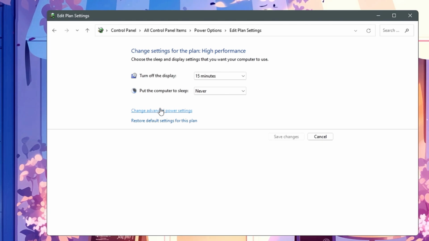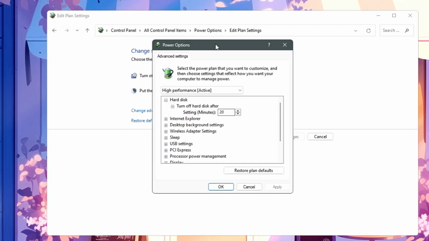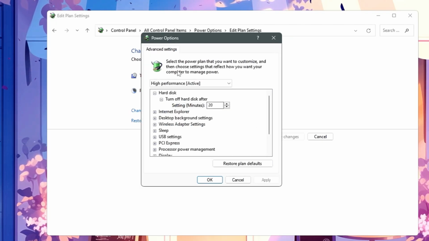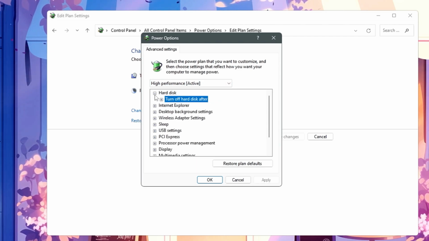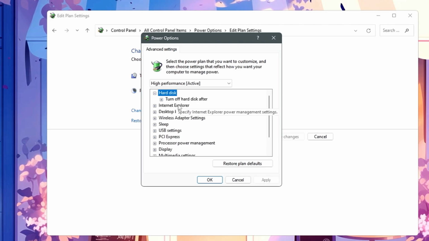Click change advanced power settings. And it will bring up the power options properties here. Make sure it's been selected to high performance. And here on the very top, you will have to click on hard disk. Make a double click on it. Then double click on turn off hard disk after.